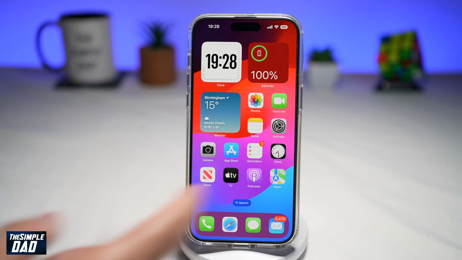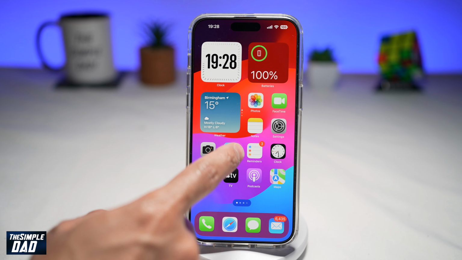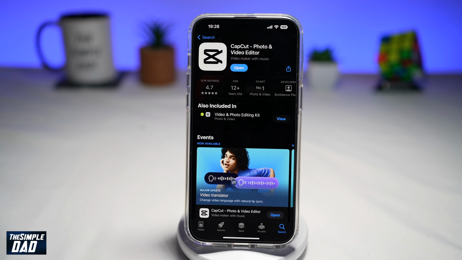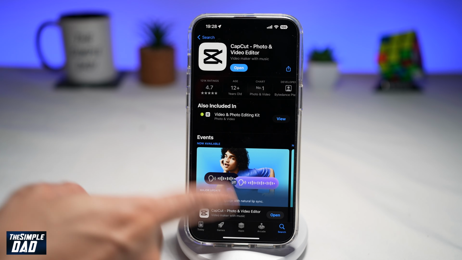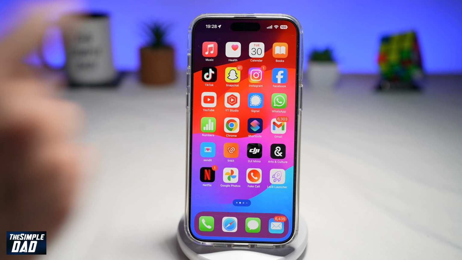So to create this video trend, you'll need TikTok and you'll need an app called CapCut. CapCut is a free video editor which is available on your Google Play Store or your App Store. So go ahead and download that. Now, once that's downloaded, you want to go back to your TikTok app.